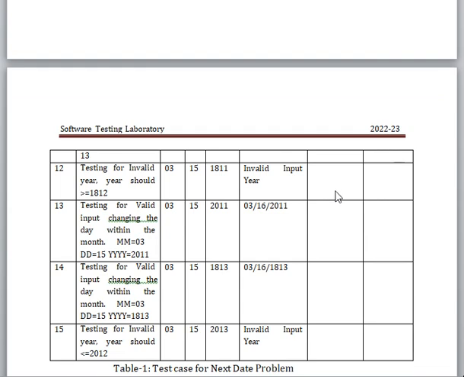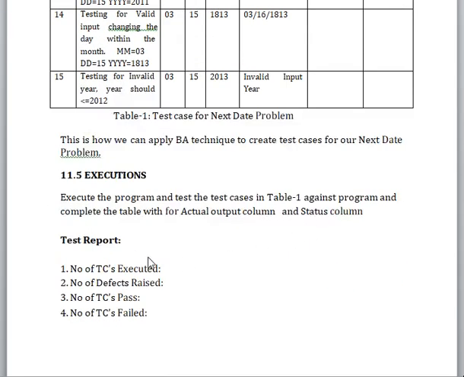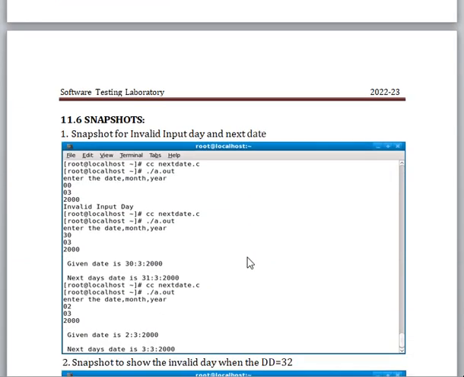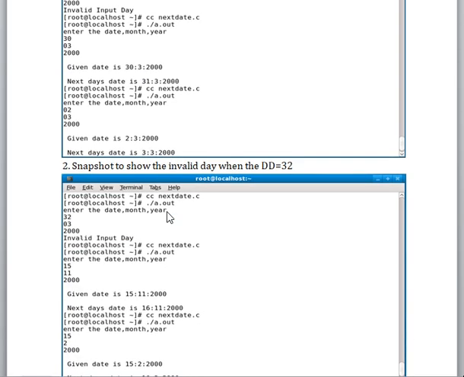After execution, we enter the actual output and the status. These are the test reports: executed, number of defects, and number of test cases passed and failed. These are the samples for that. For 3/3/2000, the next date is 3/3/2000. These are the sample snapshots of the NextDate program. Thank you.